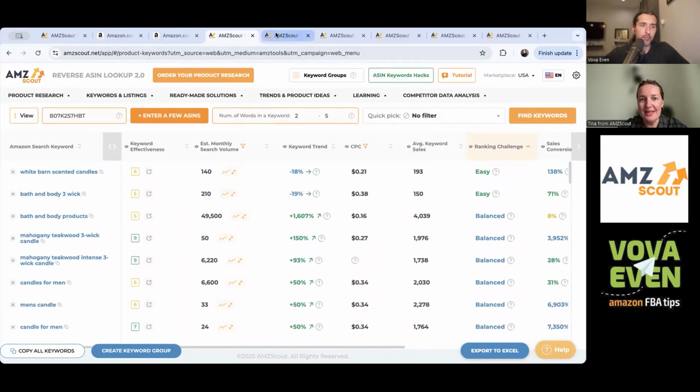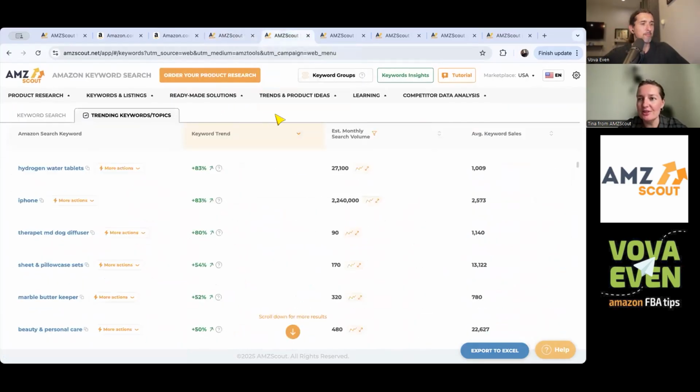Okay, next one. Let's go. Trending keywords and topics. This one is my favorite and one of the newest tools. We just launched it, I think, in the first half of this year. So those are the keywords that are trending for the US in our case, and also the estimated monthly search volume for the US and average keyword sales of the first page organic products for these keywords that appear on Amazon.